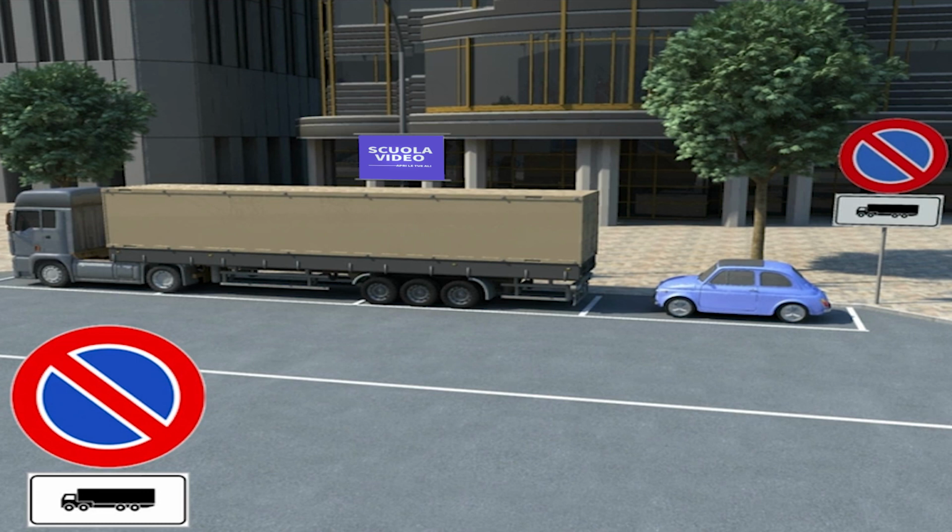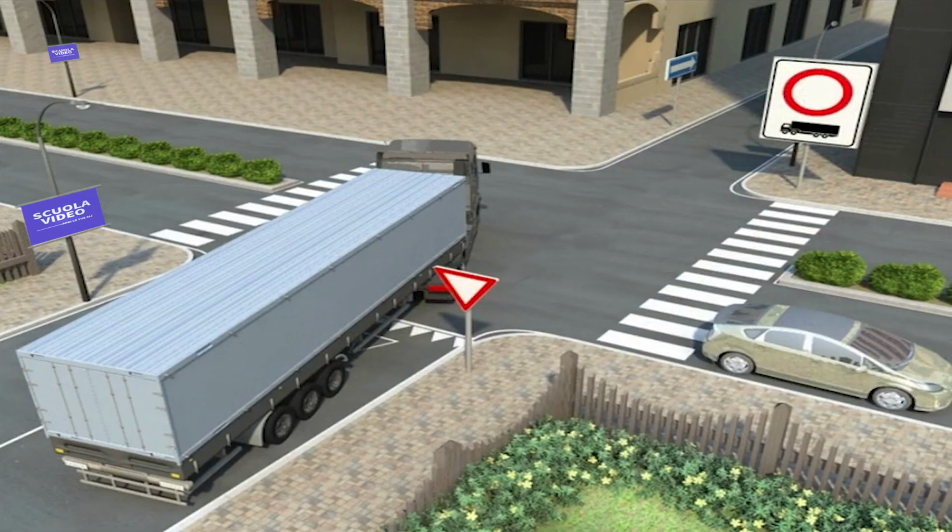This integrated no parking sign prohibits parking for articulated vehicles and allows all other vehicles to park. This integrated no transit sign prohibits transit only for articulated vehicles. Allows all other vehicles to pass.